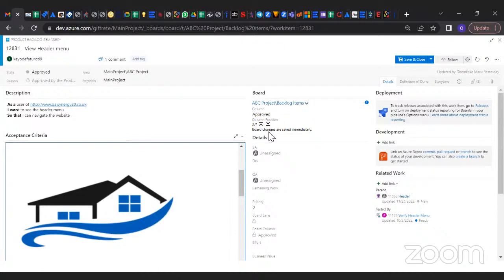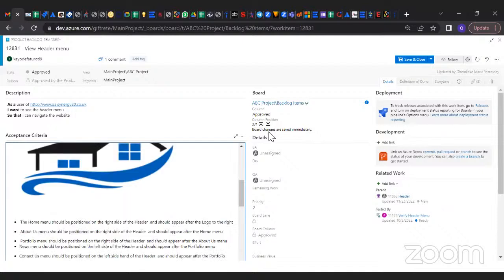Very good. I think the logo has actually been added to the story already. So here is the logo on this particular story already. Then we have some additional information. The home menu should be positioned on the right side of the header and should appear after the logo to the right. The About Us menu should be positioned on the right side of the header and should appear after the home menu. The Portfolio menu should be positioned on the right side of the header and should appear after the About menu. The News menu should be positioned on the left side of the header and should appear after the portfolio menu.